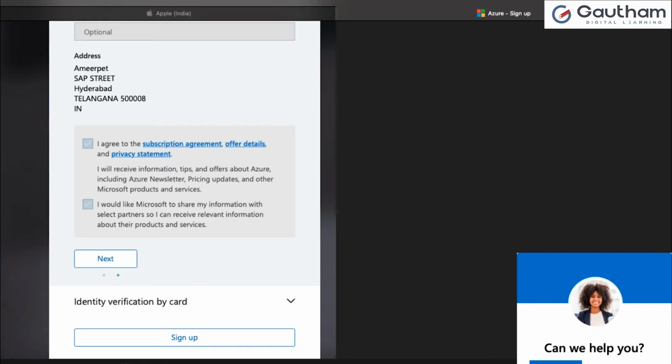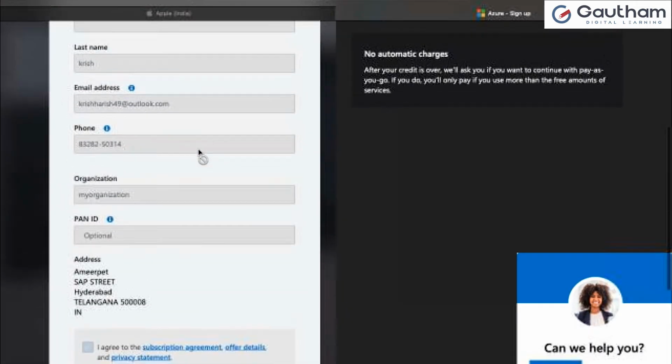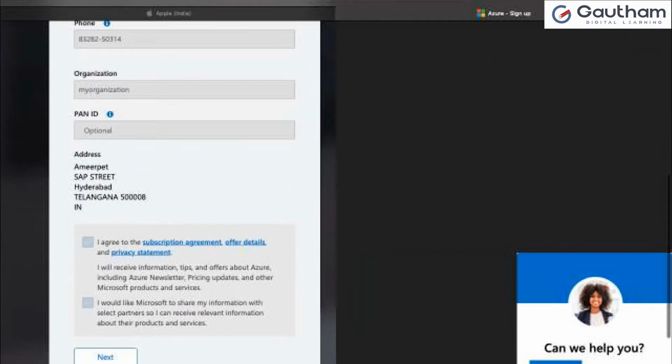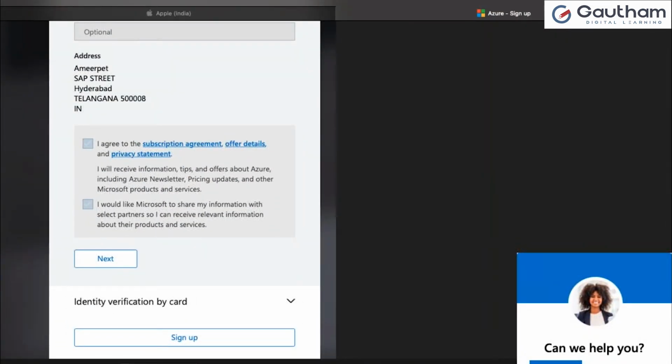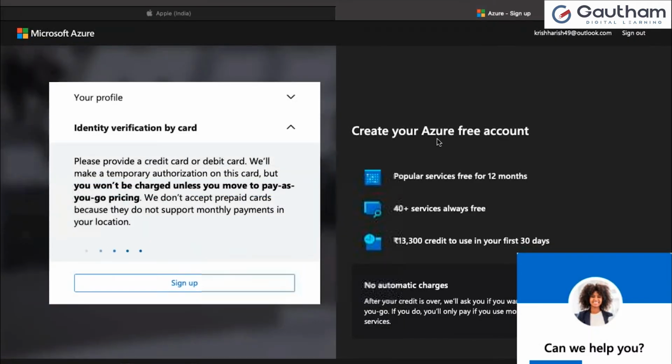Okay, now I have to enter my card details over here. Okay, now it is verifying all this information, and once it is verified, it will go to the next screen over here. Okay, now it is asking me to enter the card details.